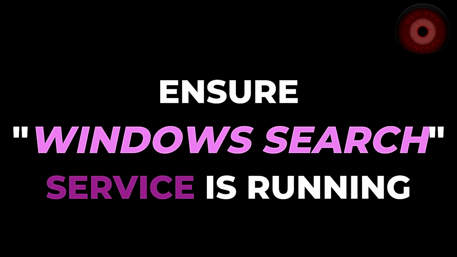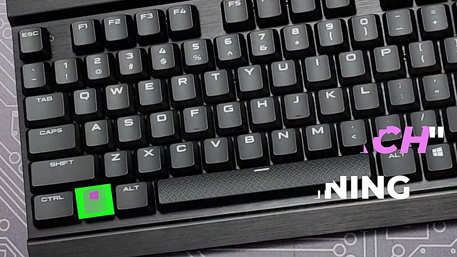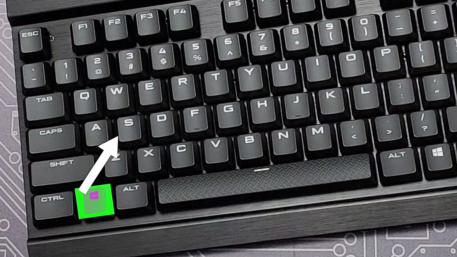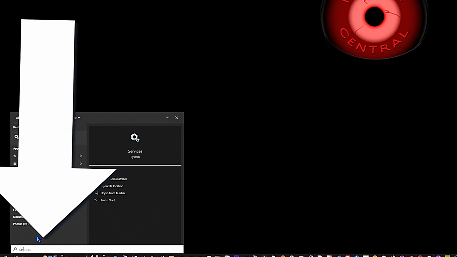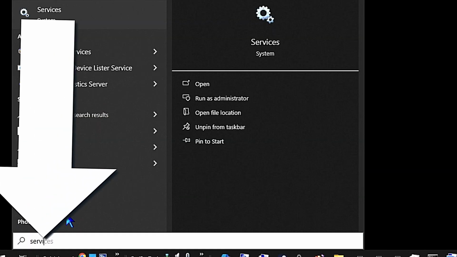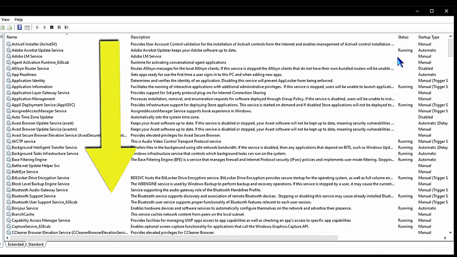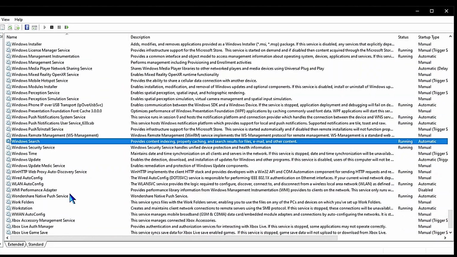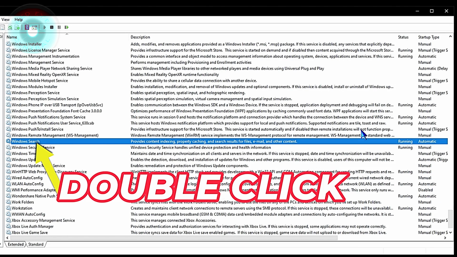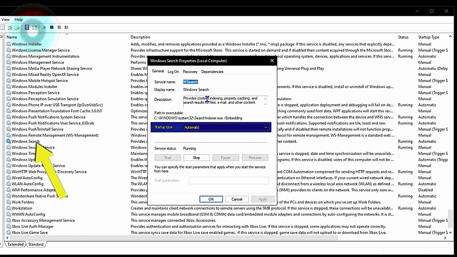Now, if that didn't work, some of the suggestions are make sure that Windows Search service is running. So you'll go to Services; you could type Windows key plus S, type Services. The first option here, Services System, is going to open up Services. Go down to the W listings, look for Windows Search. Make sure it's set to automatic and that it's running.